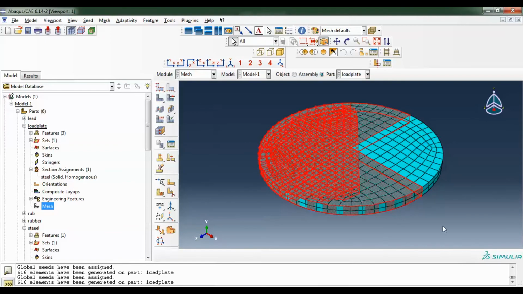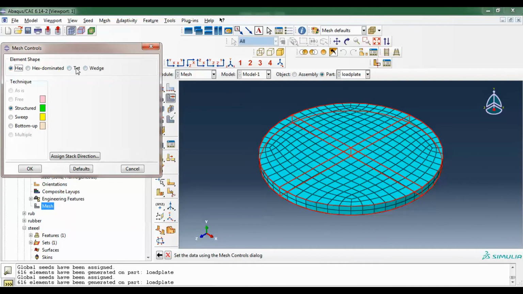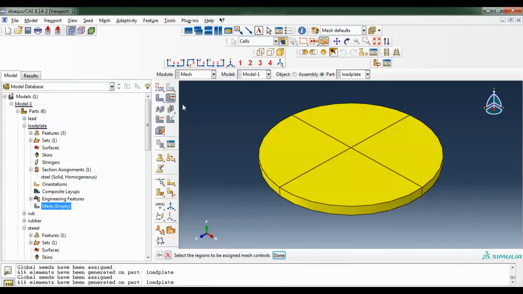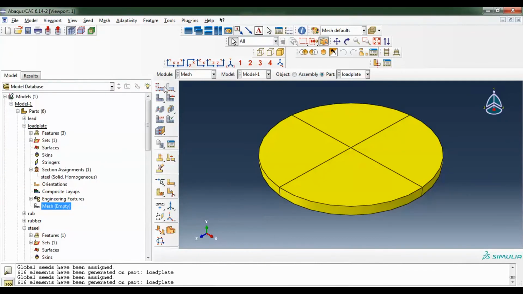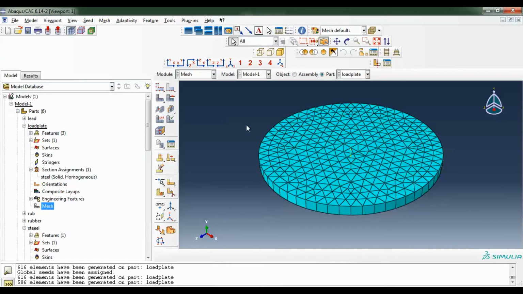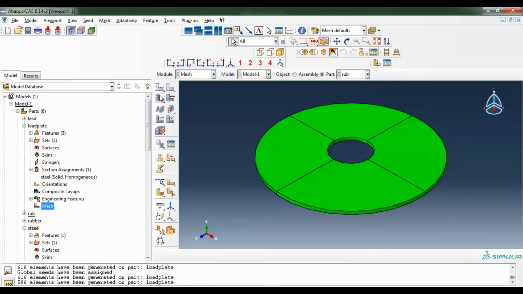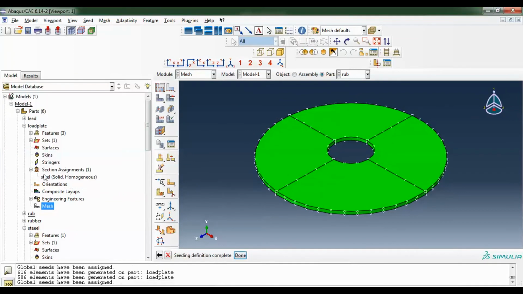So select all. Let's take it wedge or tet. It will be triangular. So apply. Okay. Yeah, this one will be faster for the job. So rubber. The rubber, let's take 25.